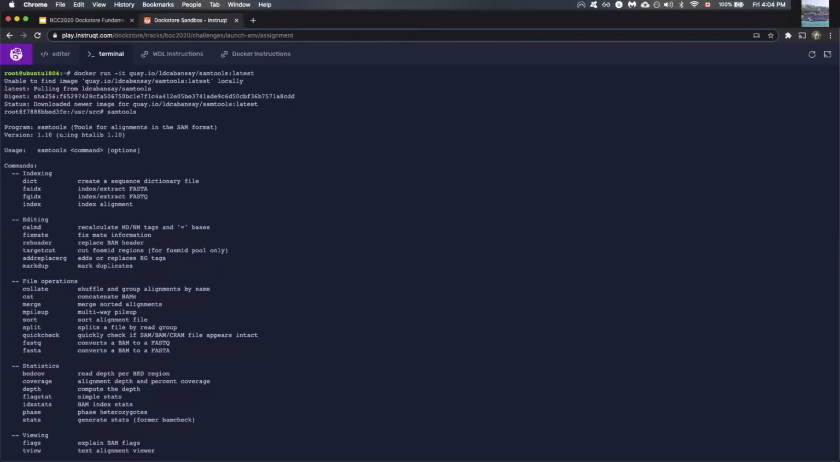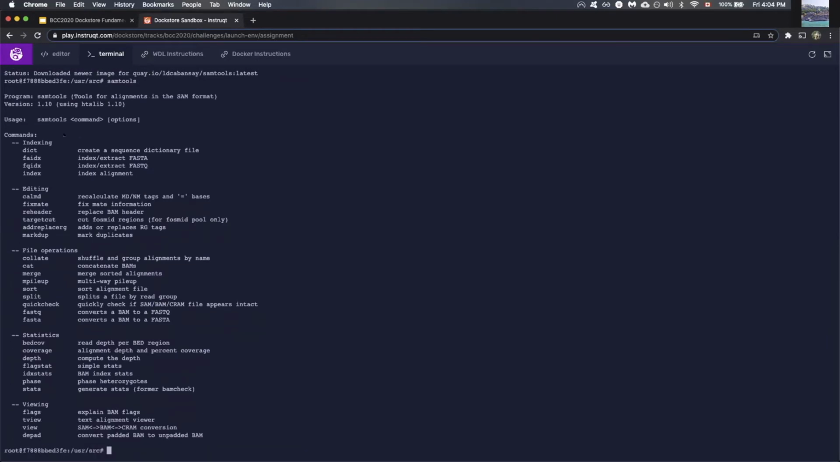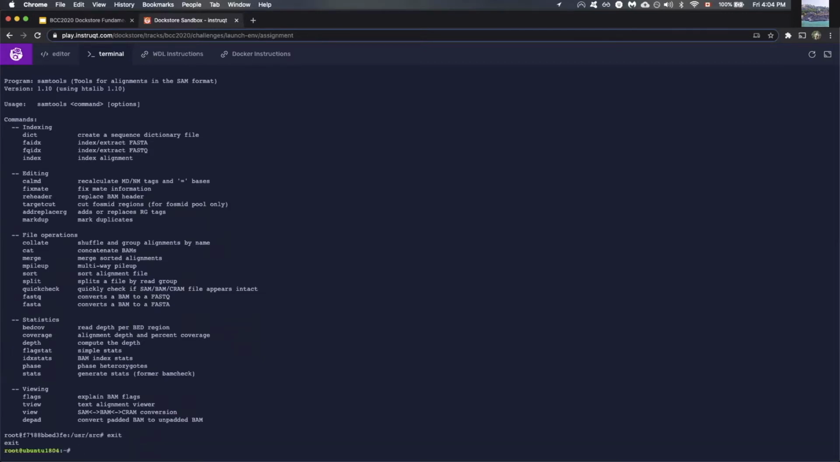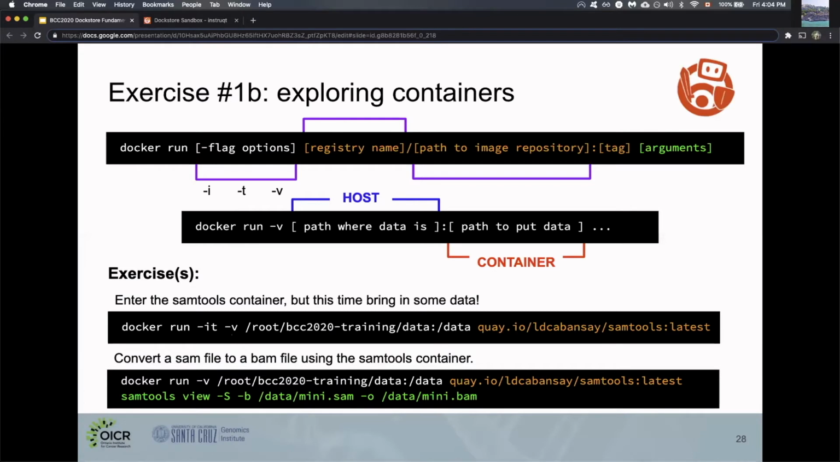So we have it installed, but again, it's not very useful if we don't let the container access any data. So to exit out of the container, you can type in exit and then press enter or return. And as you see, I'm now back in my host. Okay. So this isn't very useful unless we actually have data that we can run SAM tools on.